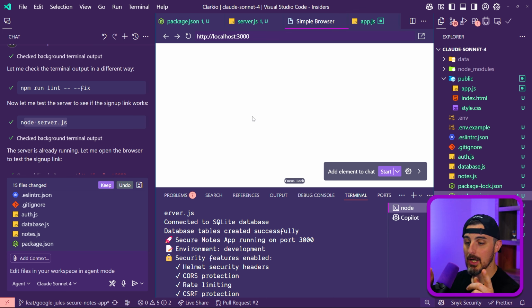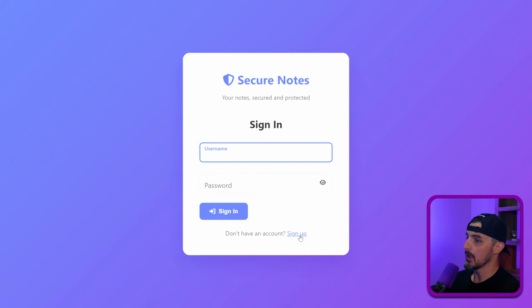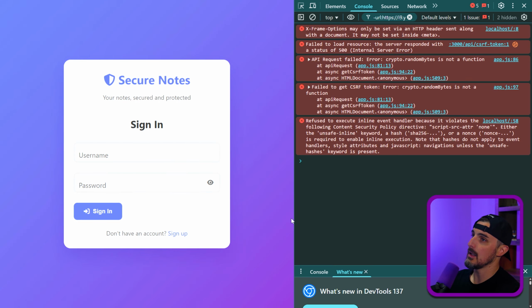Let me switch over to the browser. So here we are again. I have the browser opened up to localhost 3000. When I go to click on sign up, nothing is happening. If I look at the console, we can see a bunch of errors being reported here.